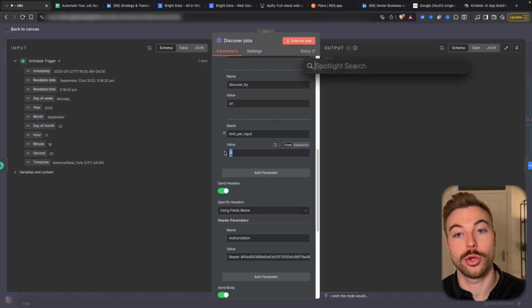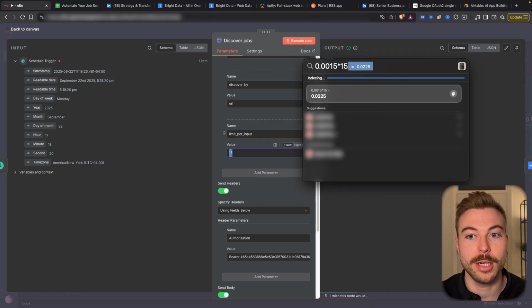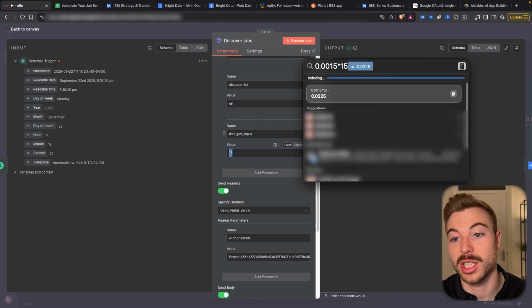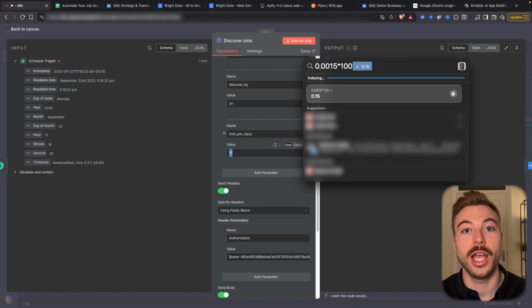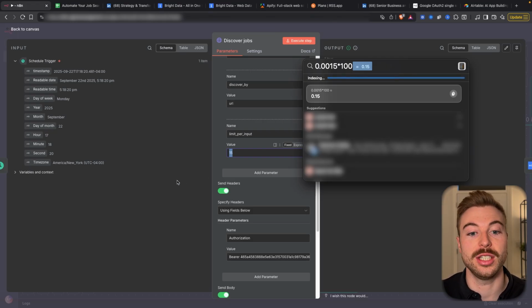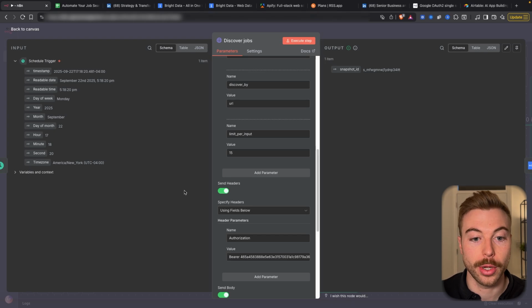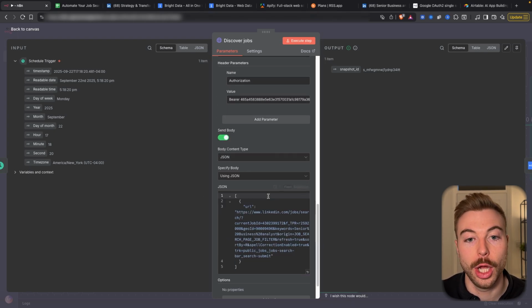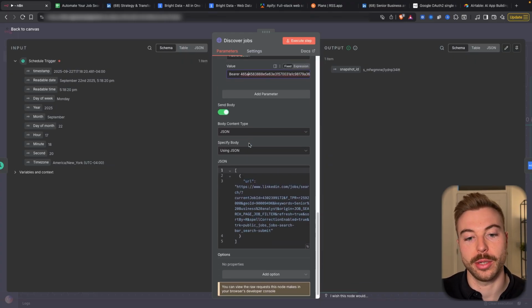Now, what that means from a cost point of view is that 0.0015 times 15. So for us to run this process, it would only cost us 2 cents to do it. So if you were then to change that to be 100, it would only cost you 15 cents to extract all of the results. So if we come a bit further down here, what we're then doing is specifying our authorization API key, which I'll show you how to set up in a minute.